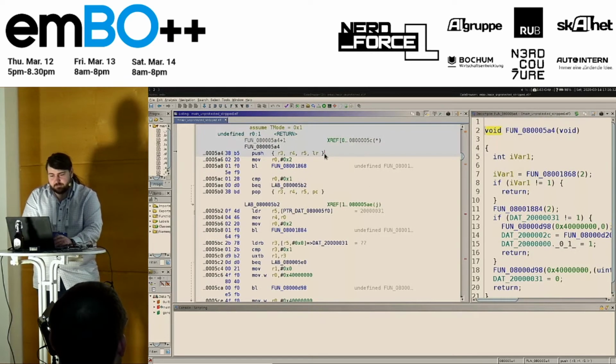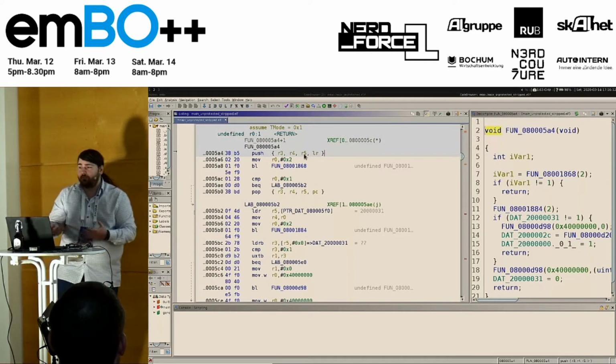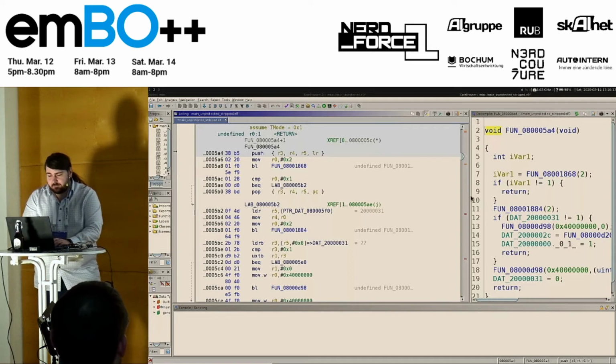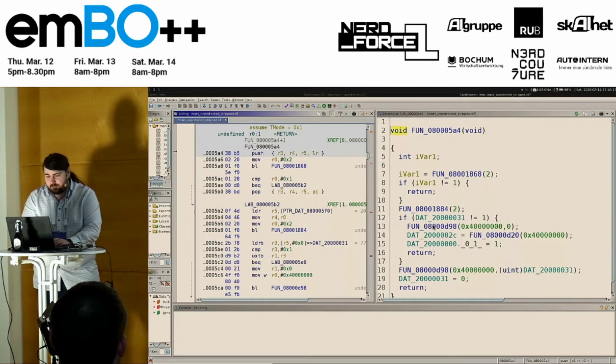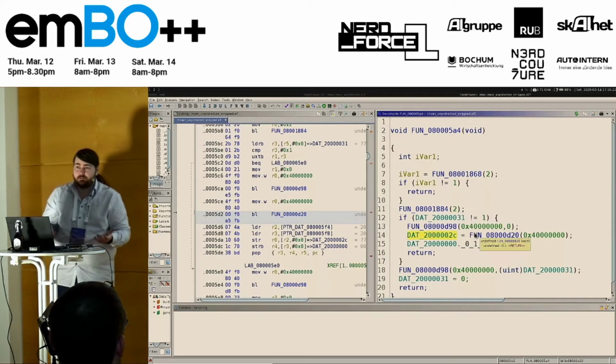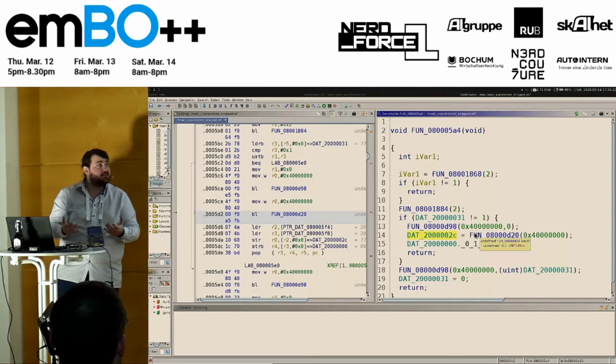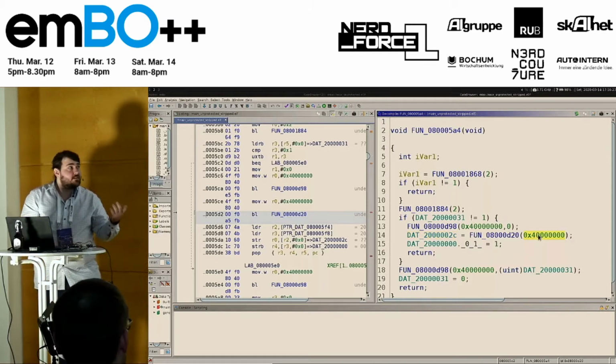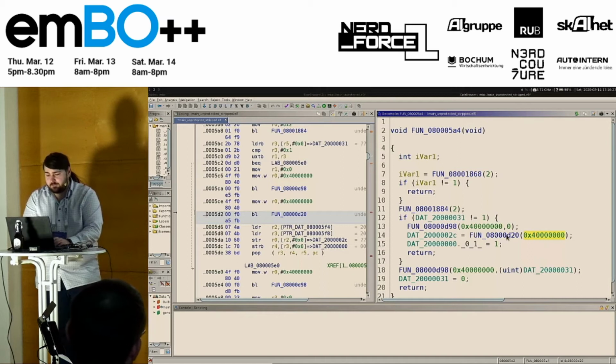And the function starts here because you have your traditional ARM Cortex stack allocation with your push. And again, if you look at the disassembly, you can see our variable is assigned the result of this function call. And please note, this is a peripheral region address.